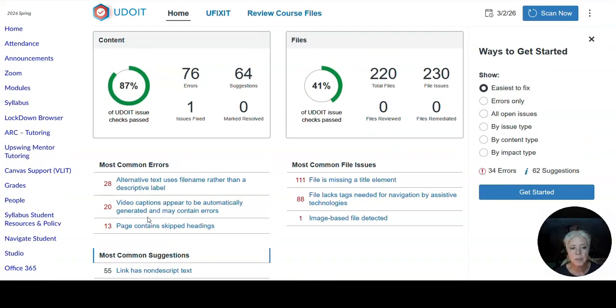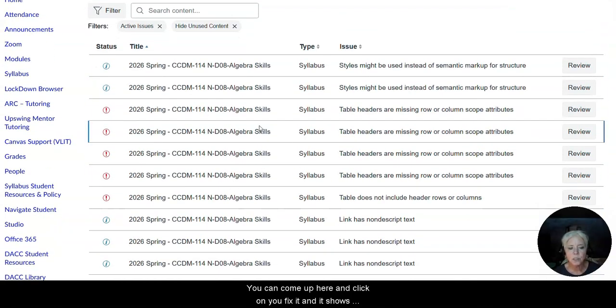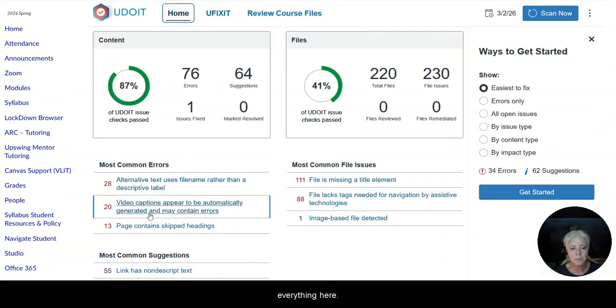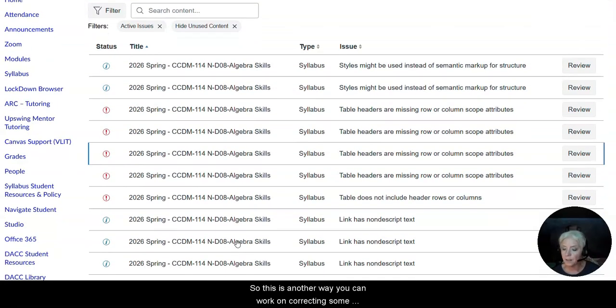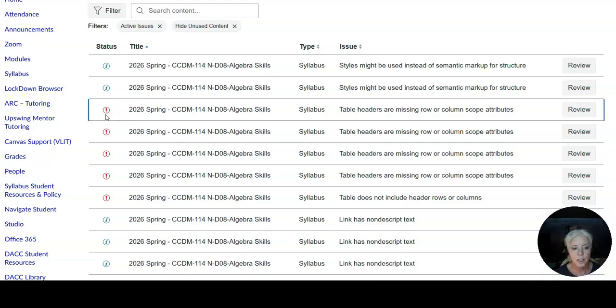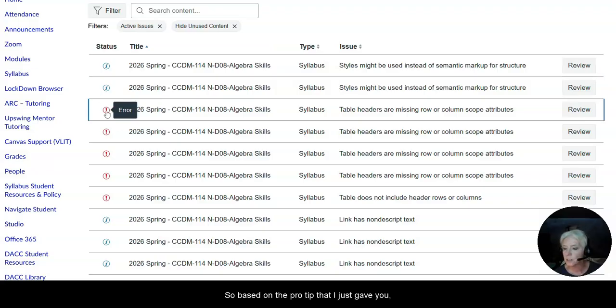Later, whenever I have more time, I can focus a little bit on what some of the suggestions are. You can come up here and click on You Fix It, and it shows everything here that's right here is now in list form. So this is another way you can work on correcting some of these accessibility issues. The red is the error. The blue is the suggestion.